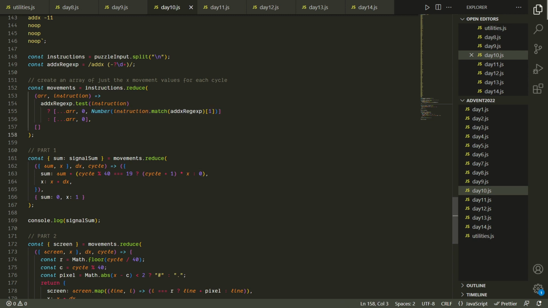And by the way, instead of making an array of how the x value is changing on each cycle, we could have just made it an array of what the x value actually is on each cycle. And that actually might have been easier given what we want to do with it afterwards. But anyway, it's up to you.